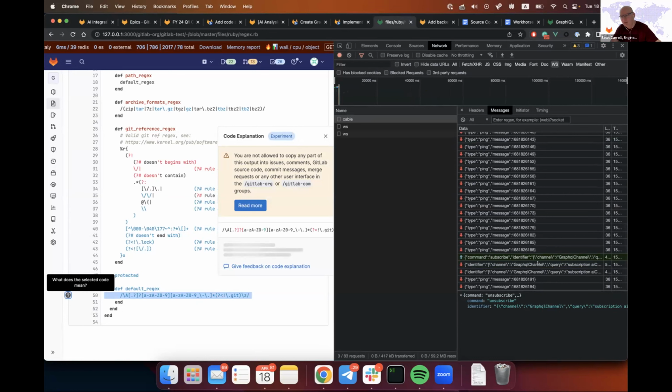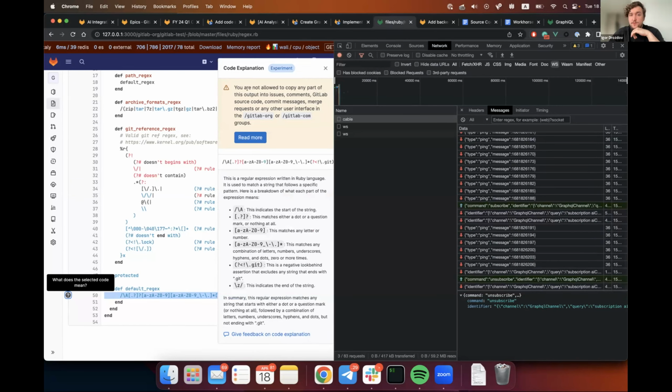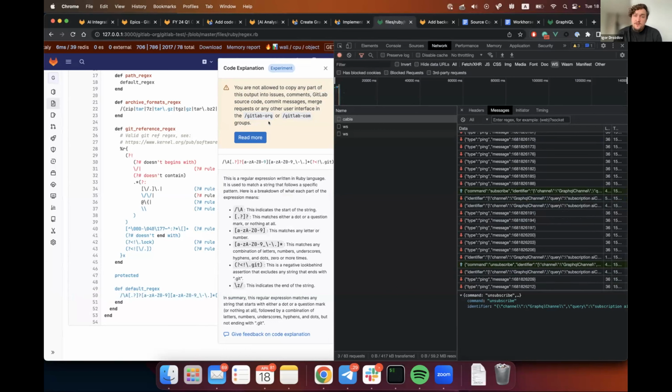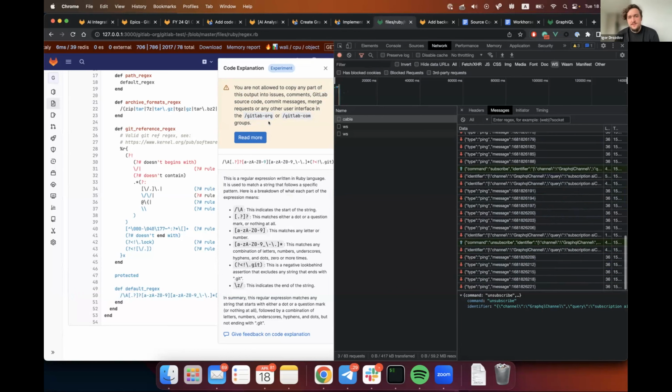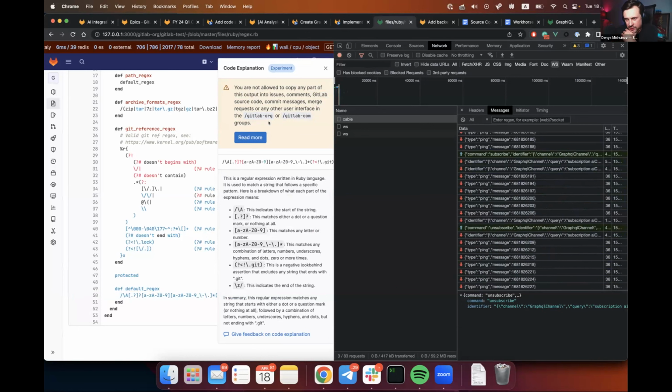Sorry, just another question while I'm speaking: this section where it says you're not allowed to copy any part of this output, is this for staff only or for anyone? This one? Yeah, exactly. It's a publicly visible message, and it was introduced due to legal reasons. Okay. So technically, at the moment this message is available to everybody who has access to this functionality.